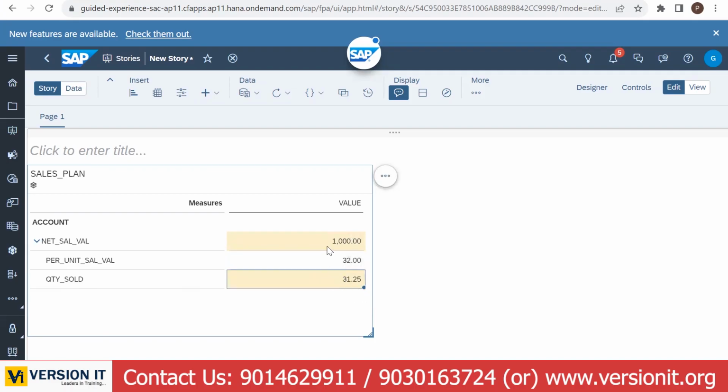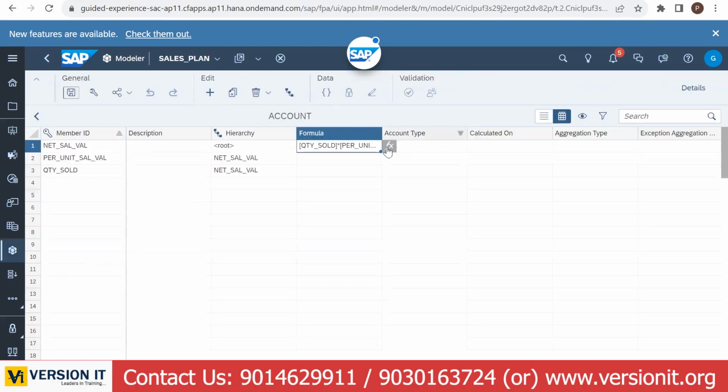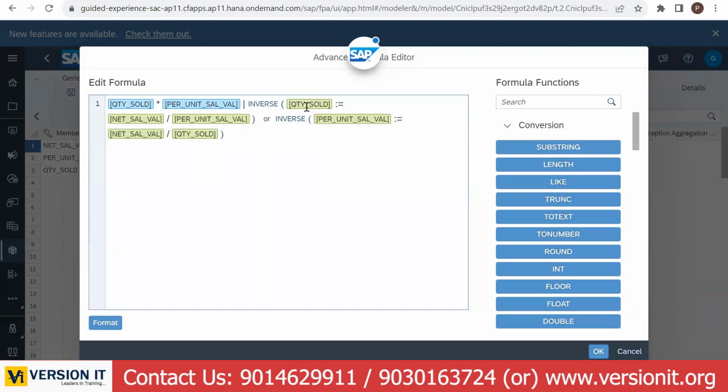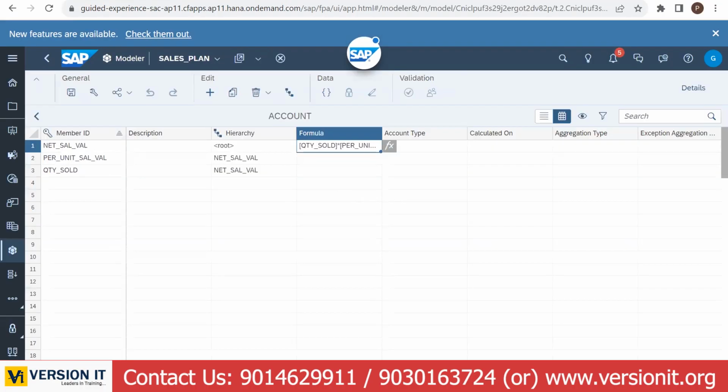So based on the given value, it is calculating the child nodes. See, for example, 32 is the price and the quantity got changed. For example, if you give 500 here, see, every time only this quantity is getting changed according to the net sales value, because in the formula, the quantity calculation is what we have written first. That's why it always calculates the quantity first.